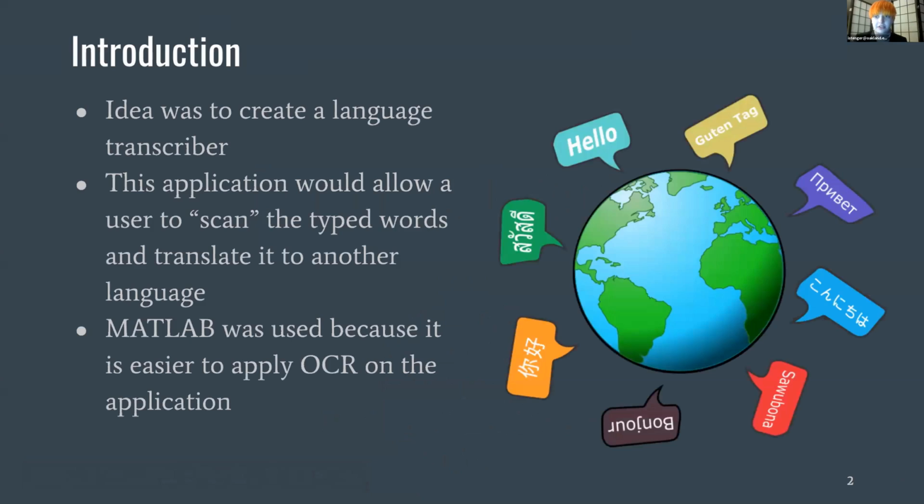So our goal is to create a language transcriber that would allow our user to scan the typed word and translate it into another language. The program successfully reads and recognizes characters as well as translating them into 45 languages. MATLAB was used for its easy interface with OCR to read, recognize, and translate these characters.